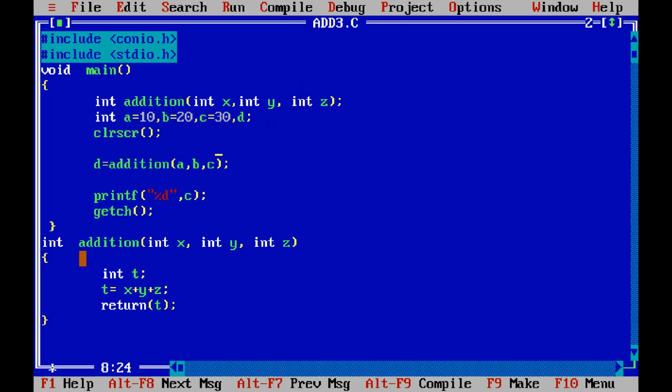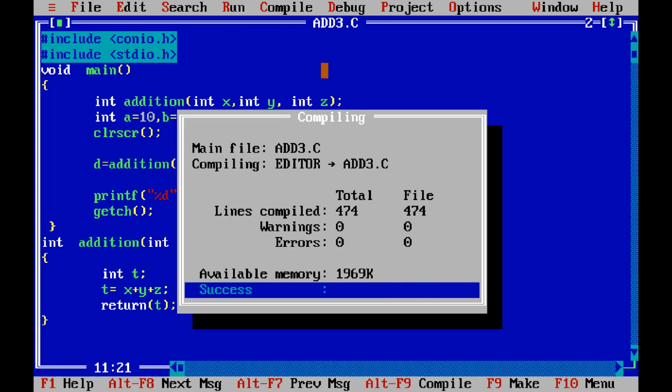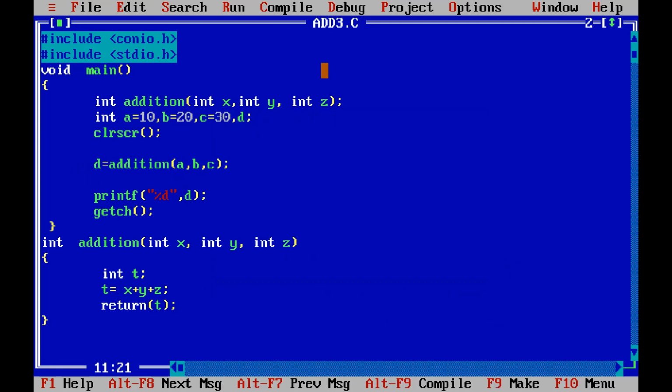Just check the function prototype. Integer is the return type, addition is the function name, and it accepts three integer values. So it should be declared here. Three values means we should pass the three values here. After returning from the addition function, the value should be stored in the new variable called D. Print the value D here. I save the program, compile it and run it. So the result is 60.